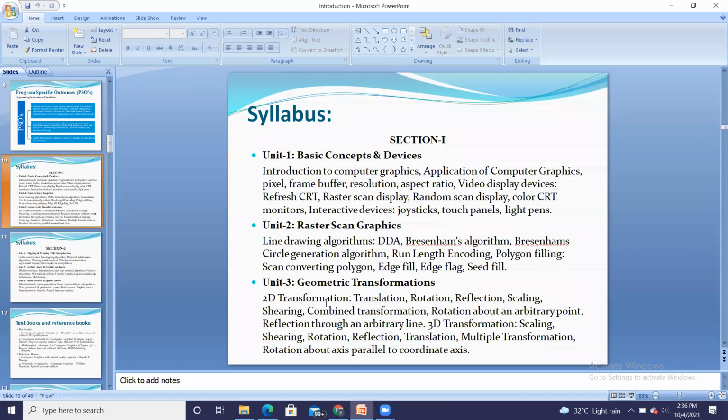Then comes your third chapter, where you are going to concentrate on the transformations of objects: 2D transformations and 3D transformations. In 2D transformation, we are going to learn translation, rotation of the object, reflection of the object, scaling, shearing, and combined transformation. Similarly, we will check rotation about any arbitrary point and reflection through an arbitrary line. These 2 topics we will learn with 2D.